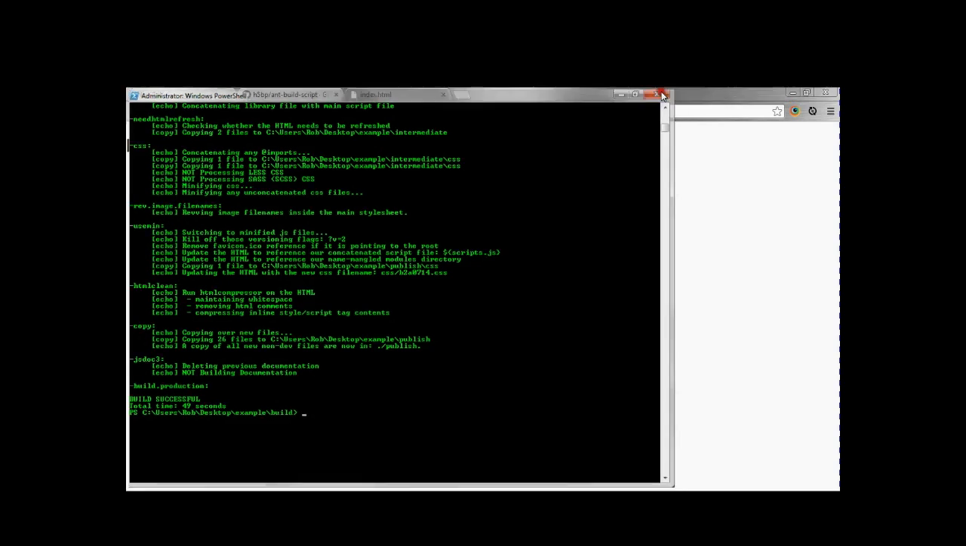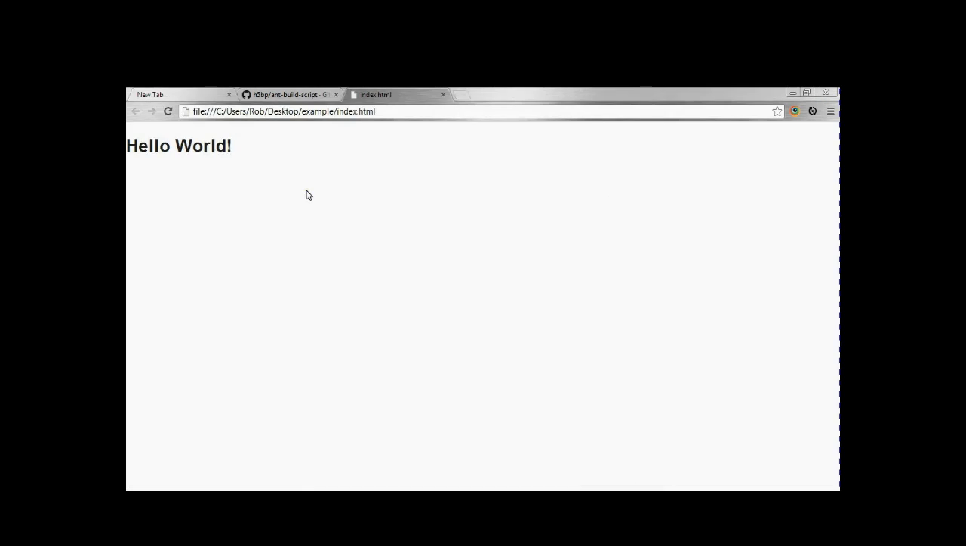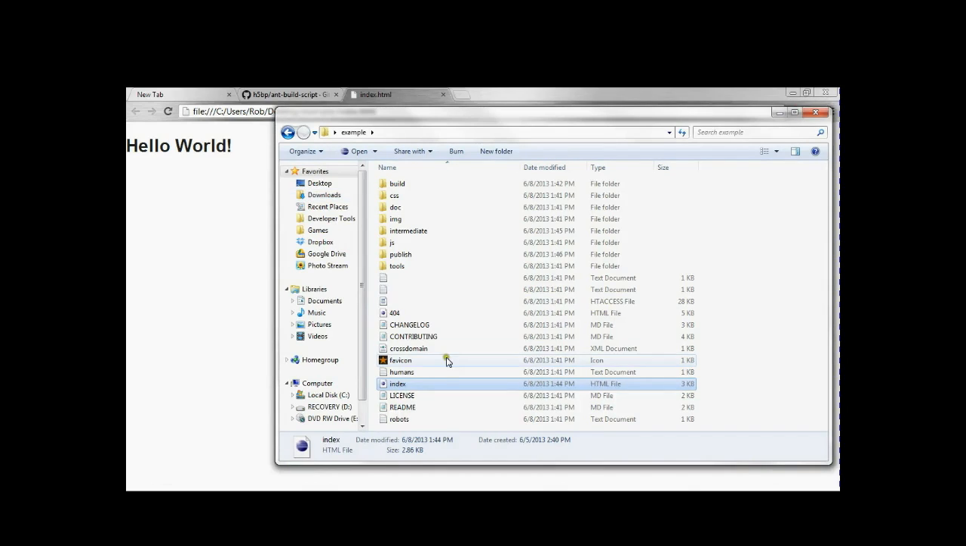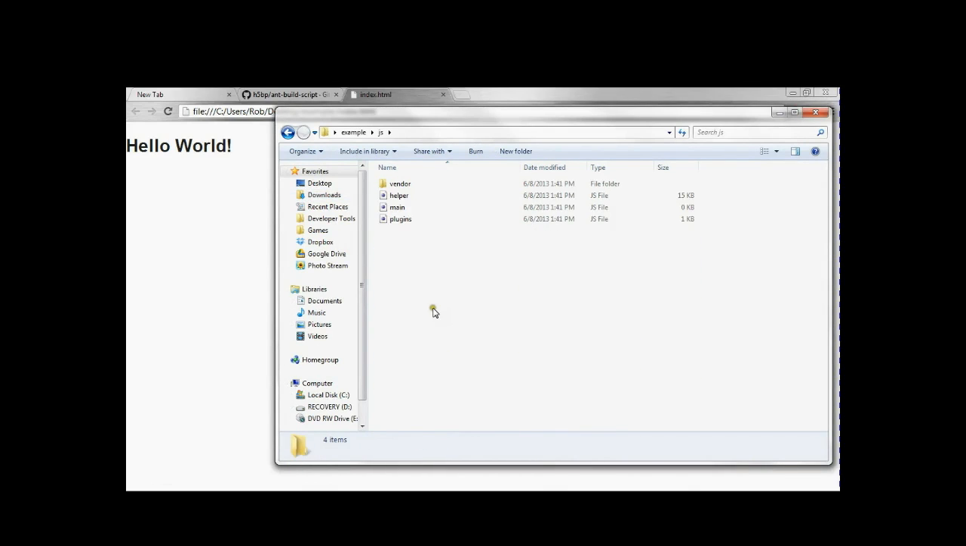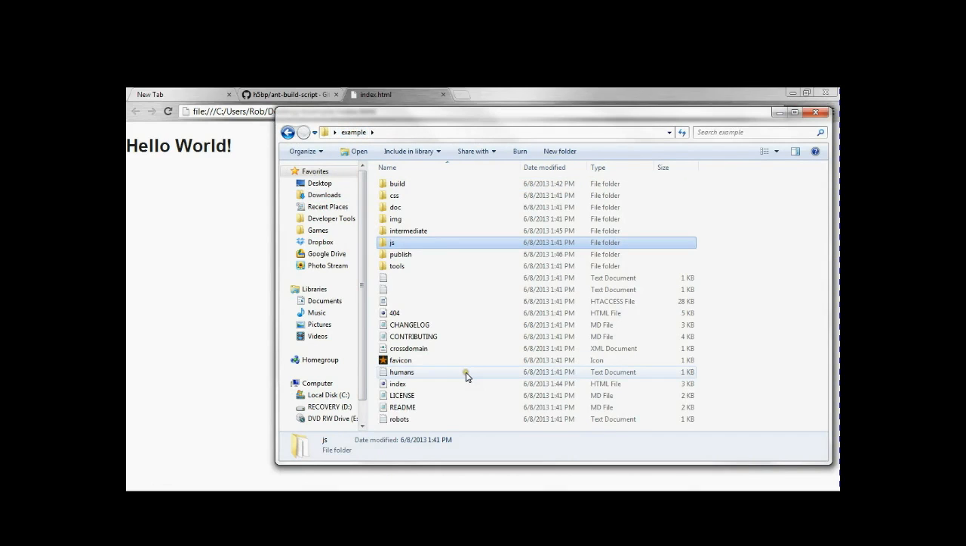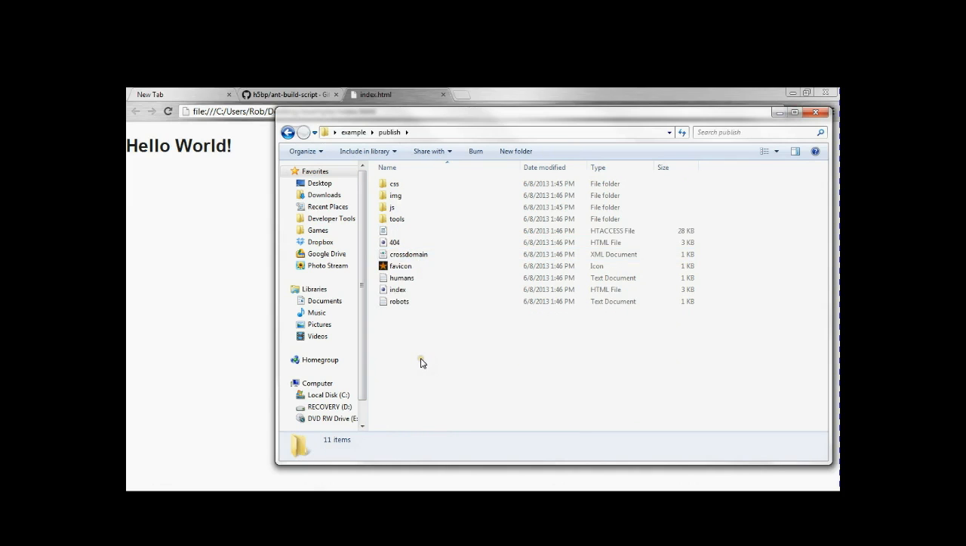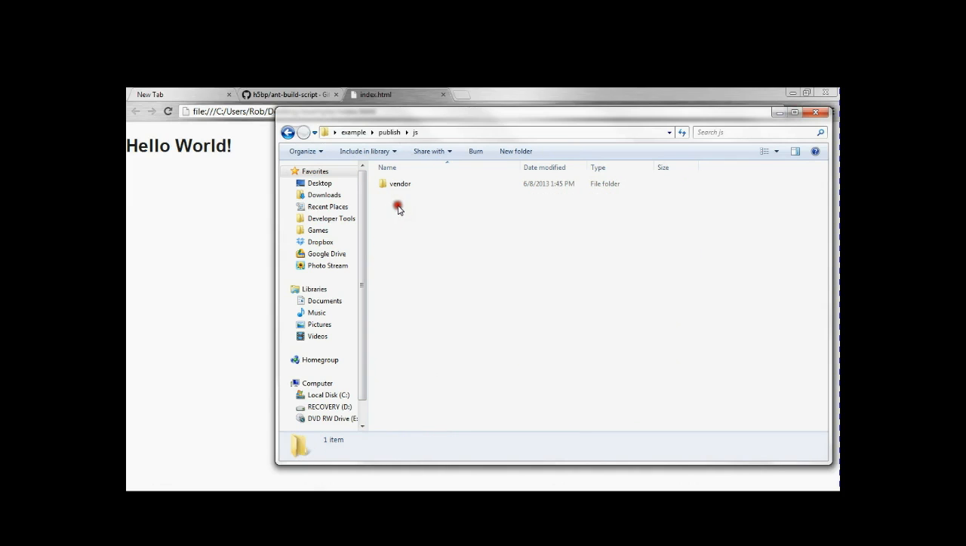So I can close this now and open up the directory again. I can actually go ahead and take a look, and you can bump around here and look at the actual structure of things. You can see it's got a publish folder, which is where I believe it's put everything you can now publish. And there you have it.